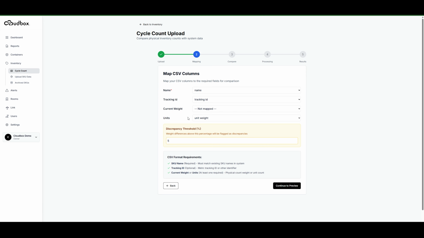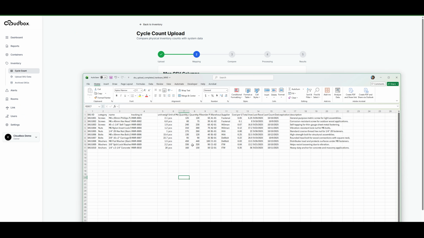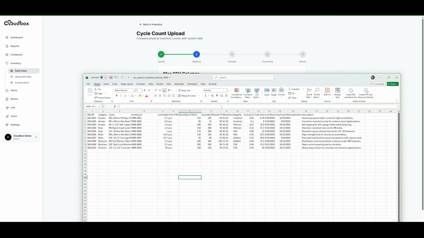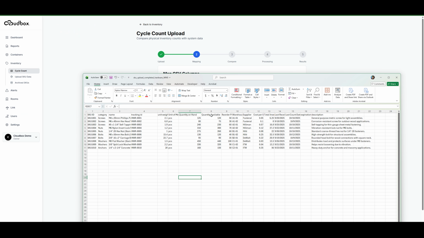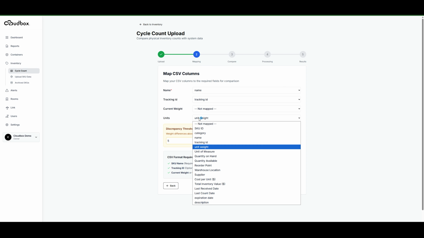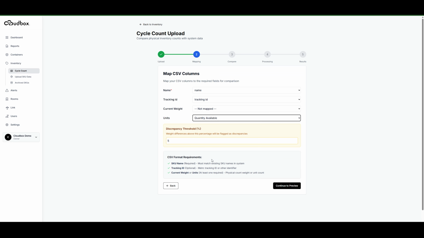And finally, the units, which shows the quantity available for that SKU. According to this Excel sheet, the quantity available column seems to be the appropriate one. So let's go ahead and map this to the quantity available.